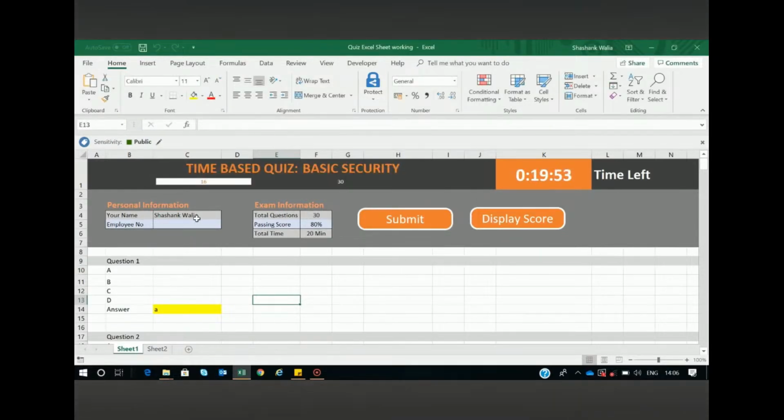And this is the basic information, your personal information, that you have to enter here: your name and your employee number. And this is the fixed information which you don't have to change. Either you can lock it or you can leave it, because it is not going to hamper any of the process or the progress of the Excel quiz.